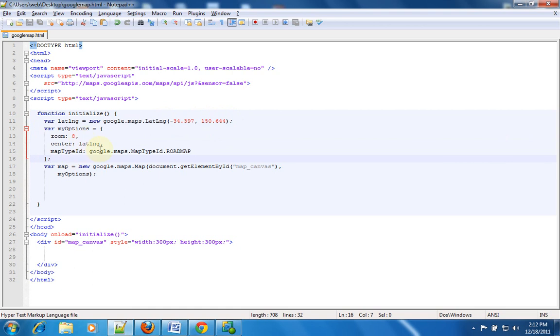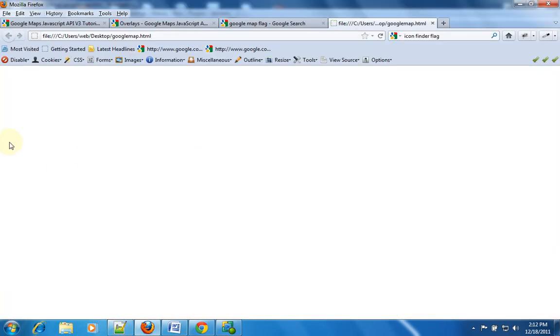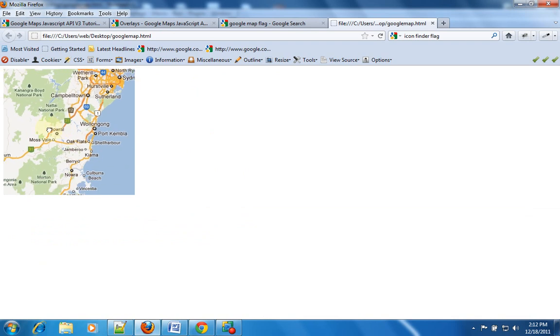and then we have a map which is a roadmap, and the center is pointing toward this particular variable which is lat long, and the latitude and longitude is given as -34.397 and 150.644. And if you run this particular code, what we have is a small map. This is what we get.